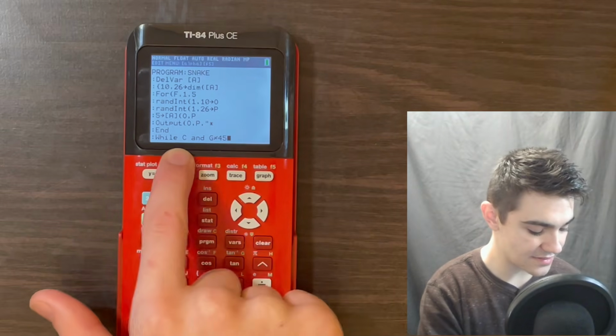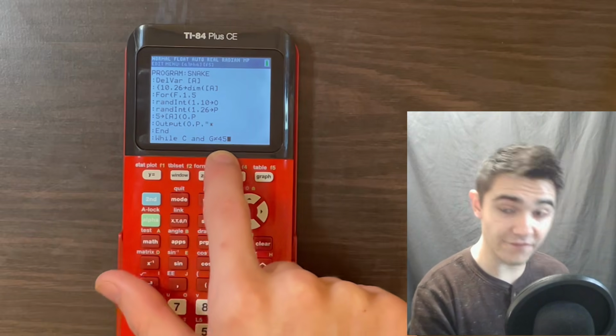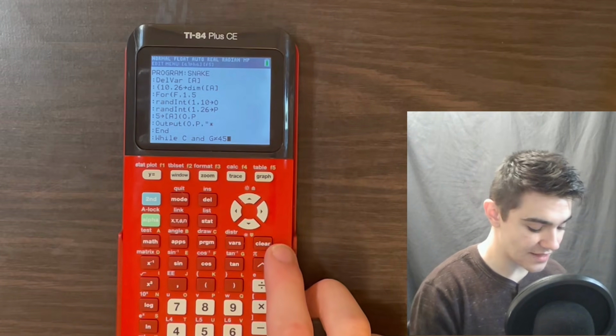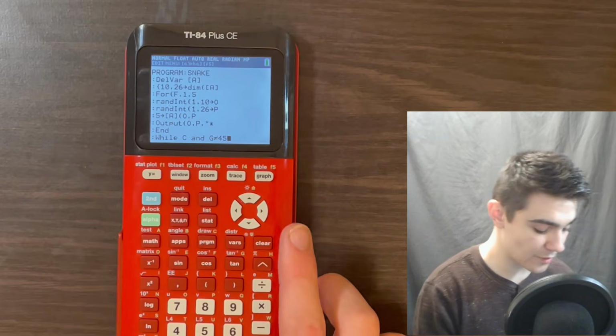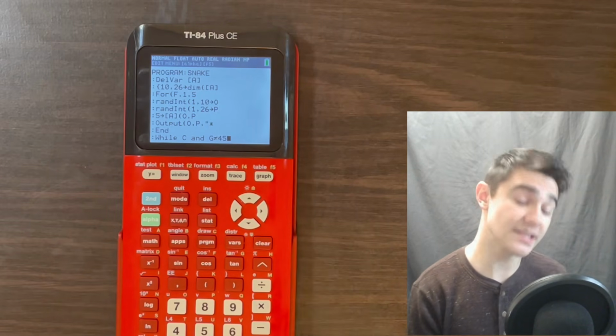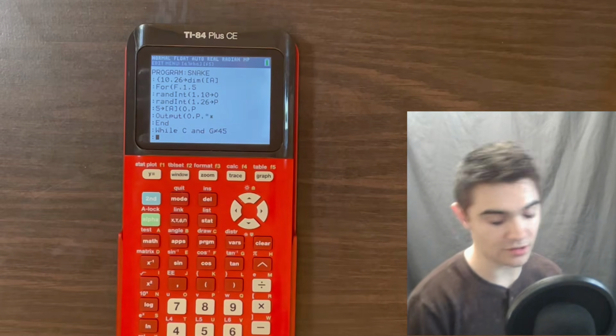So that is the death boolean, and G, remember, is the get key command. 45 is actually the number that's assigned to the clear button. So when we press clear, it will actually kill the snake, sadly. But that's just in case you want to leave the program early.